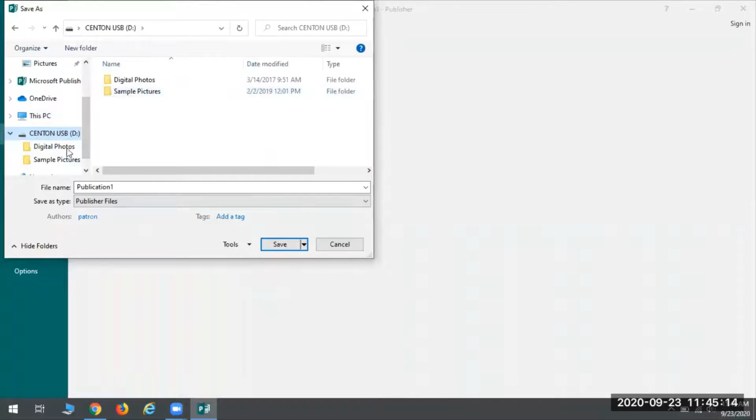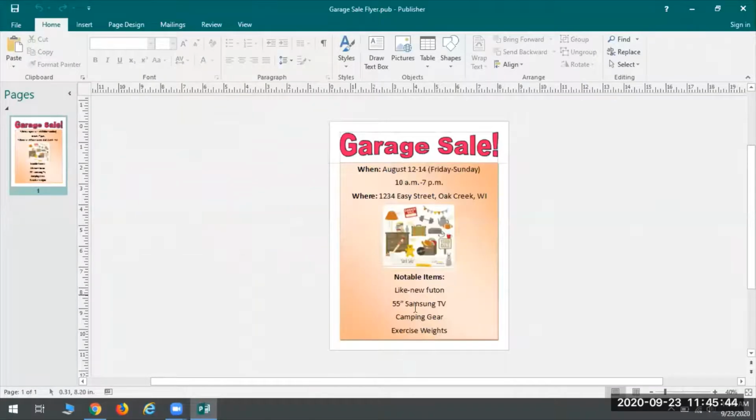The next thing that you want to keep in mind with saving is the name of it. So right now the file name is Publication1, which is not very descriptive. So you might want to actually change the name of it. I just clicked on it in order to highlight it, and then I can type in what I want to change it to. So let's say garage sale flyer. That makes sense, right? Okay. So now that I have it in the location that I want and with the name that I want, I can click on Save. All right, so this is now saved to my flash drive, okay? Just as a reminder, make sure that you save fairly regularly.